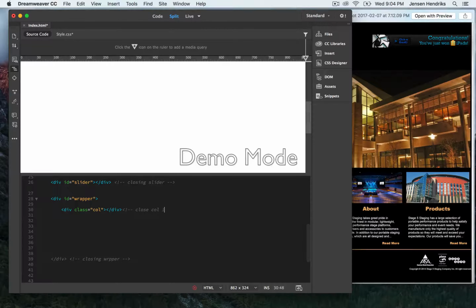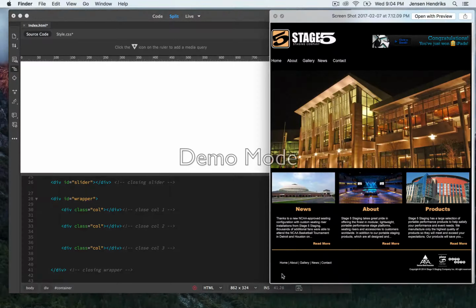And I'm just going to put close col 1, because that's the first column, which is the one all the way to the left. And just to make it simple so I don't have to keep typing, I'm going to copy that and paste it and paste it. Now I've got my three columns. I'm just going to edit the comment. That way I know this is the left column, middle column, right column, first column, second column, third column. And they're all inside my wrapper. There's my closing wrapper, my opening wrapper tag back here.